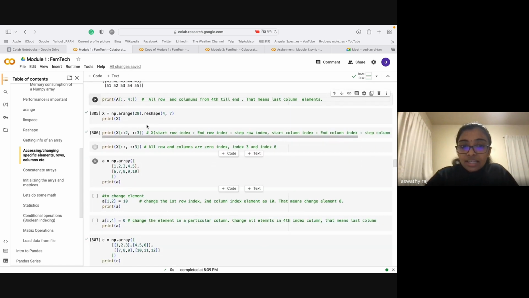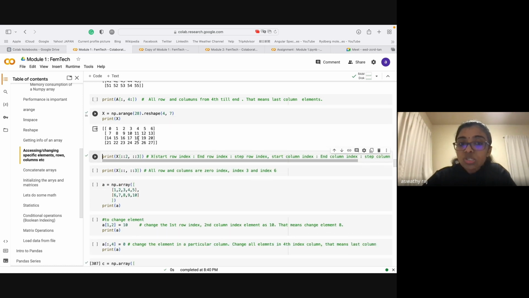Another thing is that this may be confusing because you now have 3 kinds of sections. For example, I define a matrix X. I define an array with np.arange, so that means the array has 28 elements. Last time we learned this, we reshape into 4, 7. That means 4 rows and 7 columns. If we visualize this, it's 4 rows and 7 columns, and you have the elements from 0 till 27. That is total 28 elements.